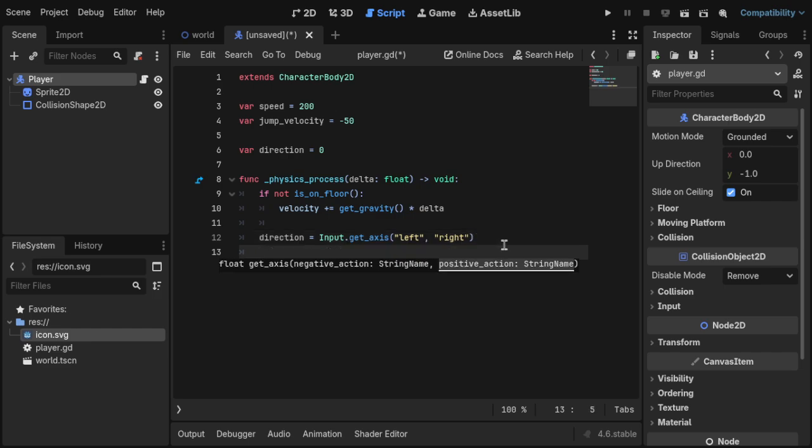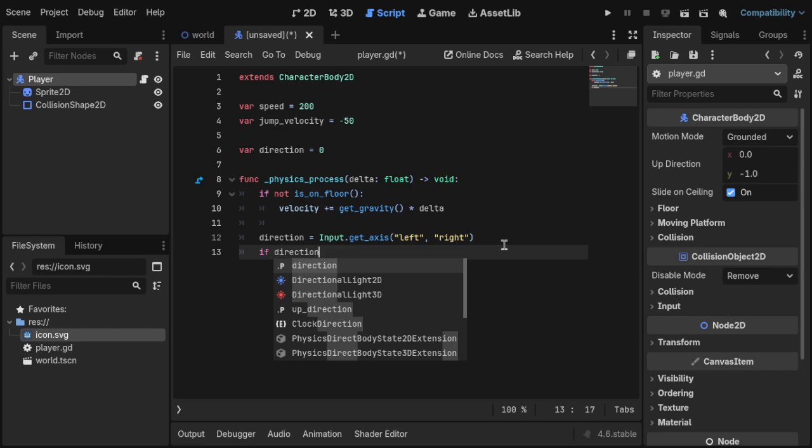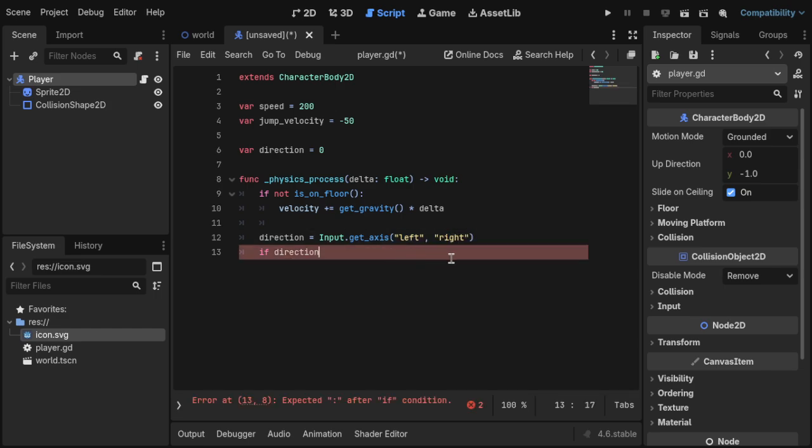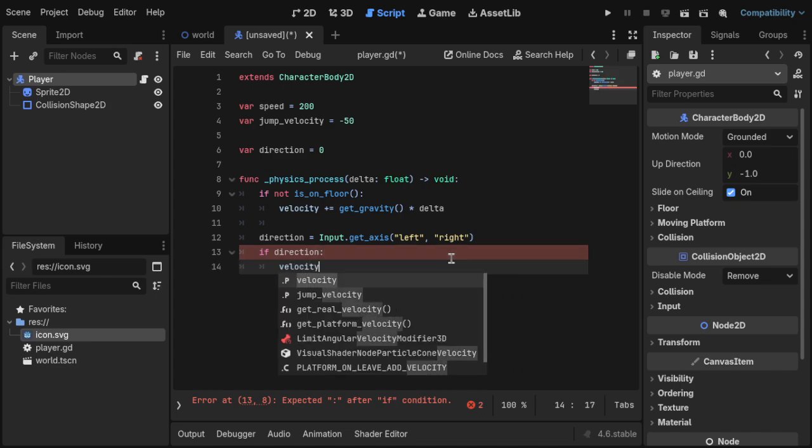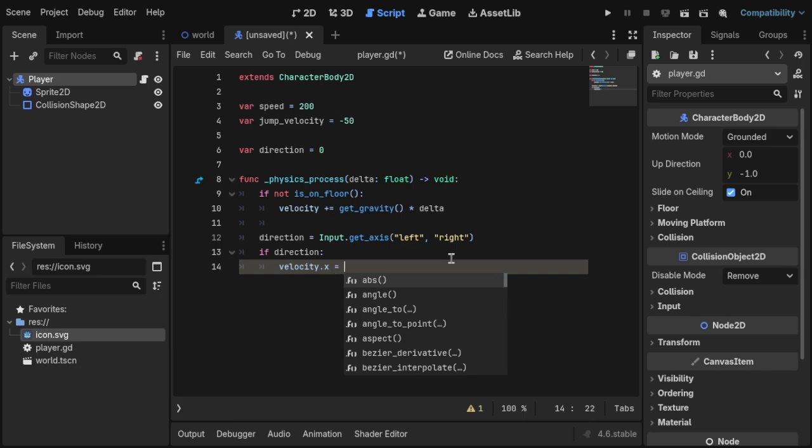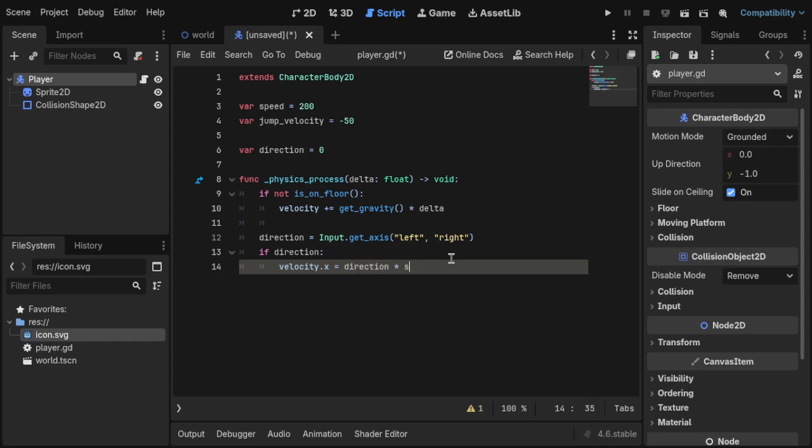Now I'm going to say if direction, which means that we are clicking one of these, velocity dot x equals direction multiplied by speed. So if I click on left, it's going to get the direction in negative, so it's going to go left, and right it's going to go to the right. Multiplied by the speed, we can increase the speed to make us faster, of course. I'm saying pretty straightforward things.